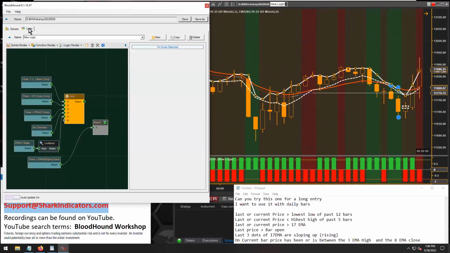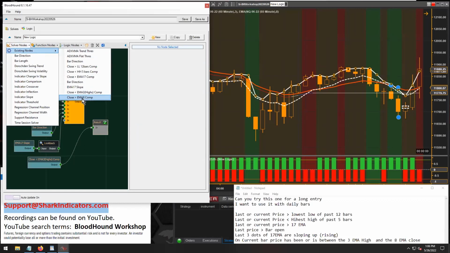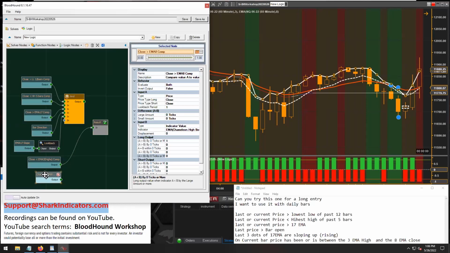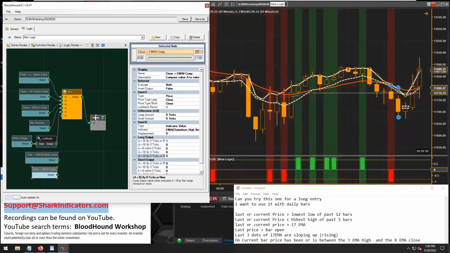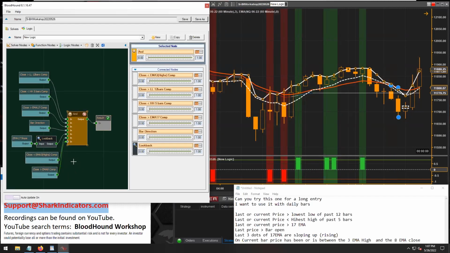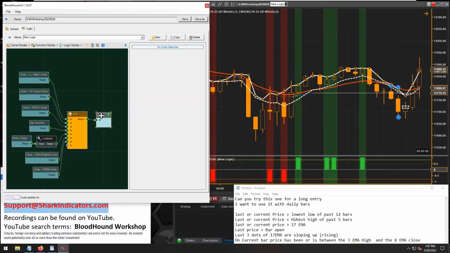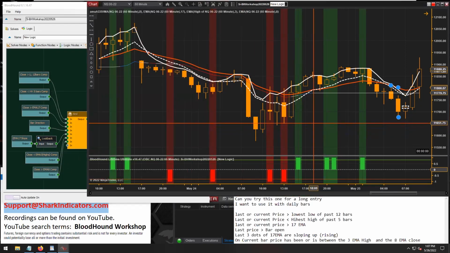Now let's go back to the logic board and go to our existing nodes. And there's that new comparison solver that we just built. Put that on the board. And there we have it. So let's connect this up. Let's move this down to the middle and start connecting things up. There. All right. And there we have it.